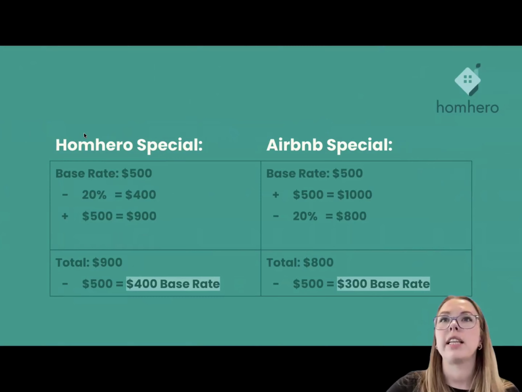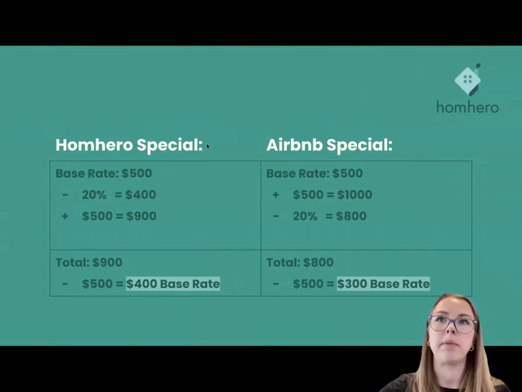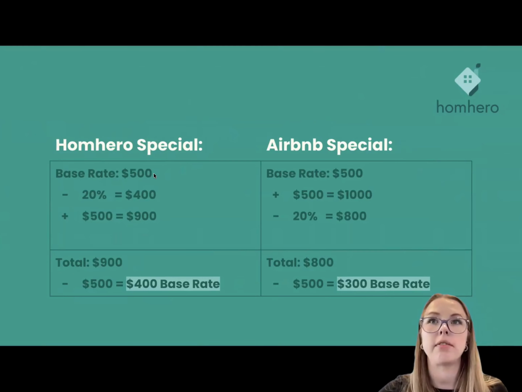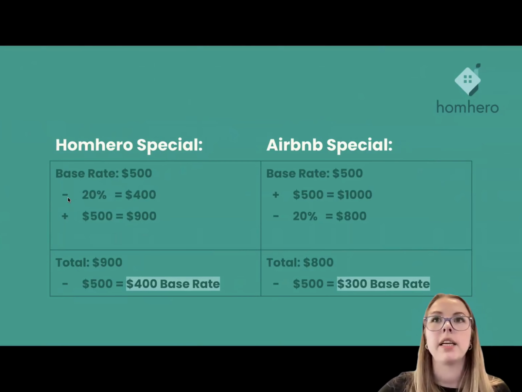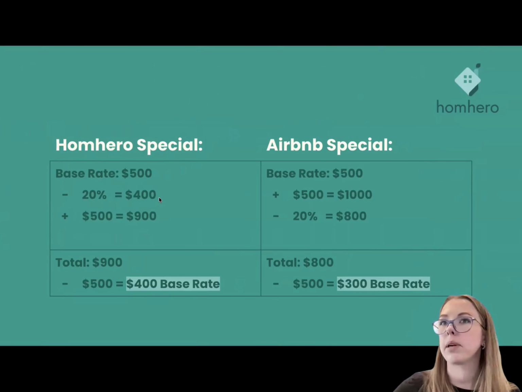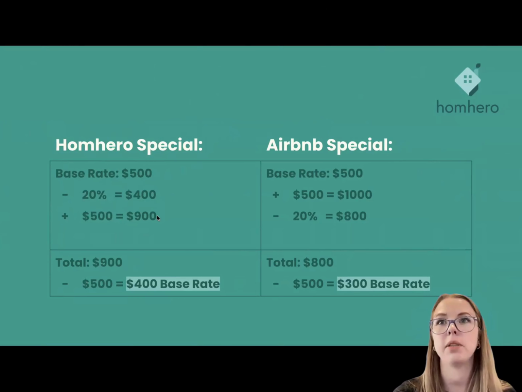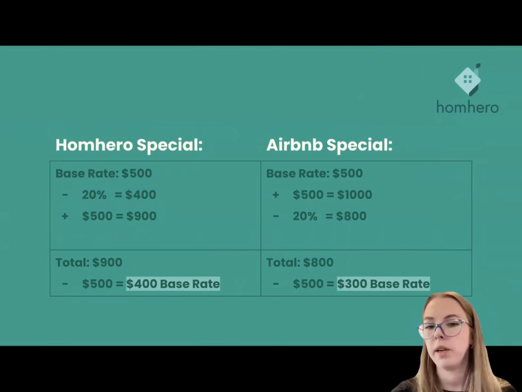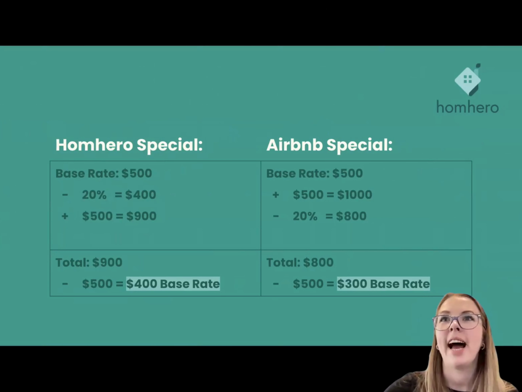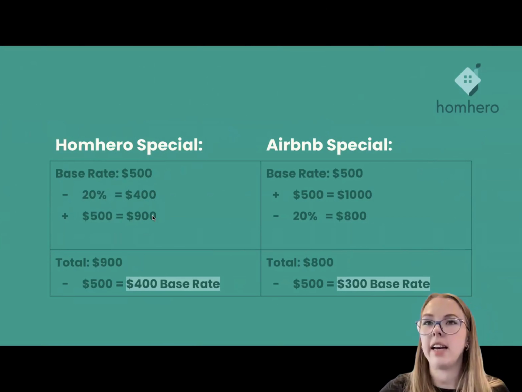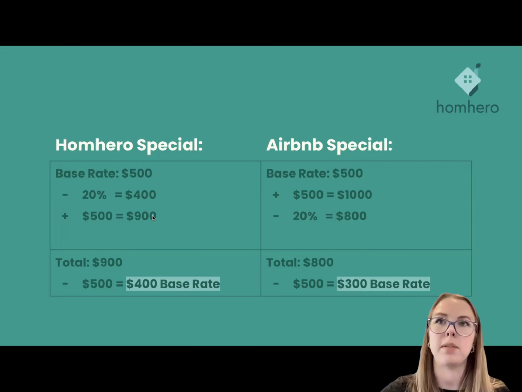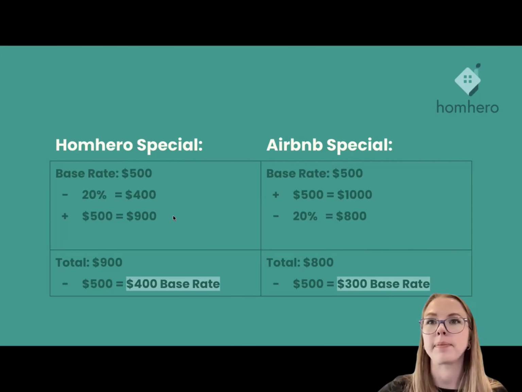So if we look at this left-hand column, the Homhero special, how it would work is you would start with your base rate of $500. You would take off the 20%, which brings it down to $400. Then you would add on things like your packages to bring it up to a total of 900. We'll ignore things like your rate uplift and your credit card surcharge just to make it easier. So start with base tariff, discount that by 20%, and then add on your packages at their normal amount, which brings it up to 900 for the guest to pay.